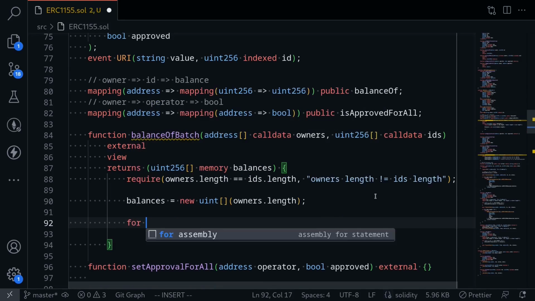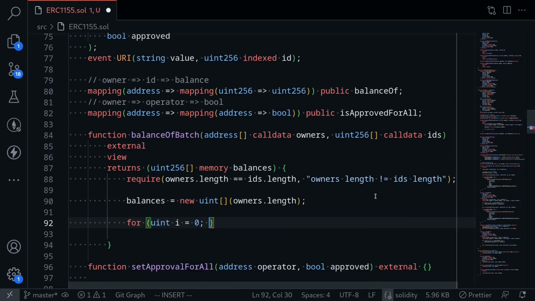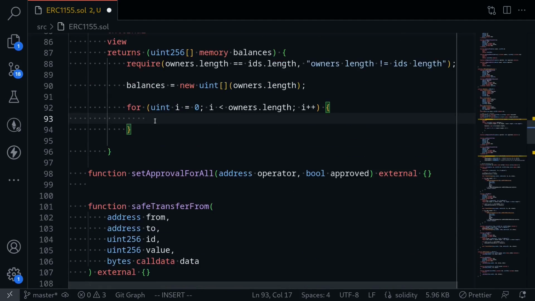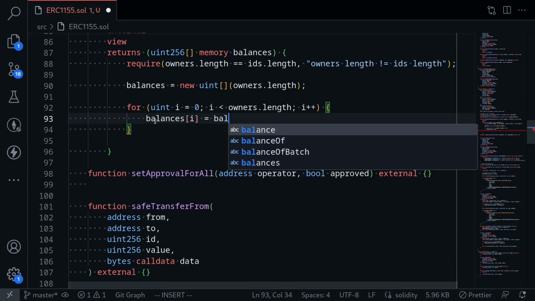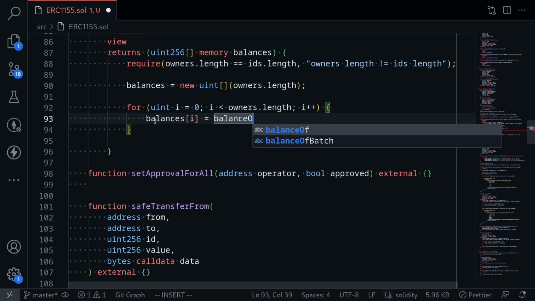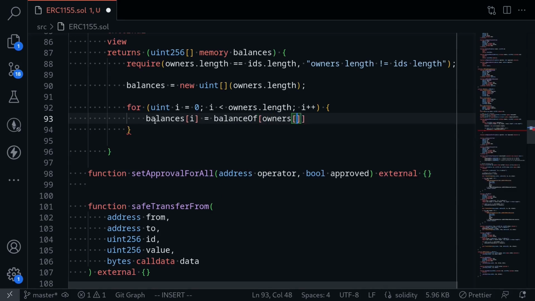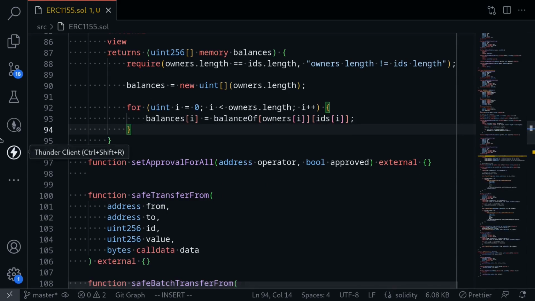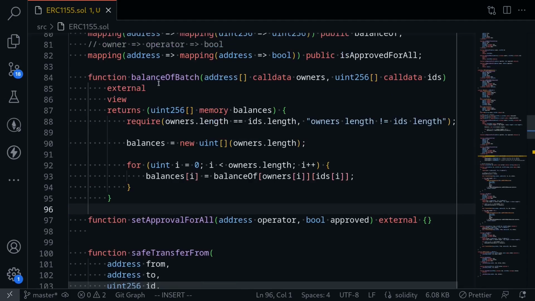Next, we'll get the balance of owners. So say for uint i equals 0, i less than owners.length, i plus plus. And then say balances of i is equal to, we need to get the balance from the state variable balance of, from the owner, owners of i, for the token IDs of i. And that completes the function for balance of.